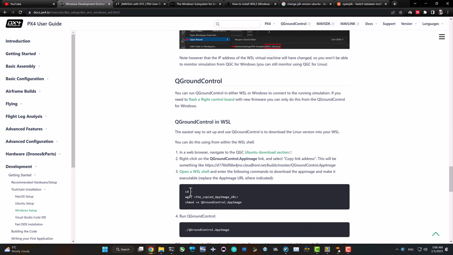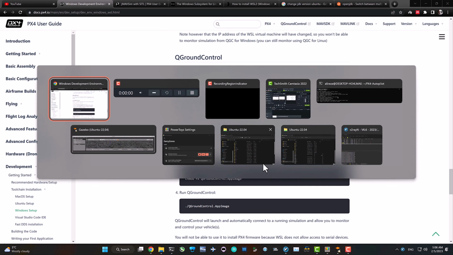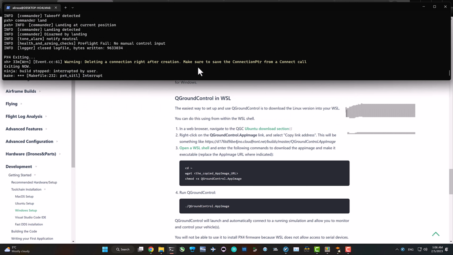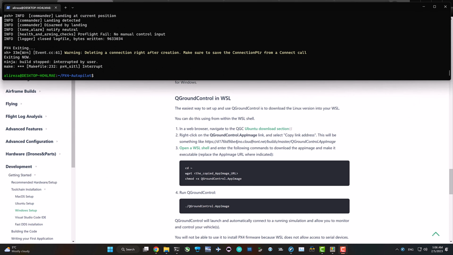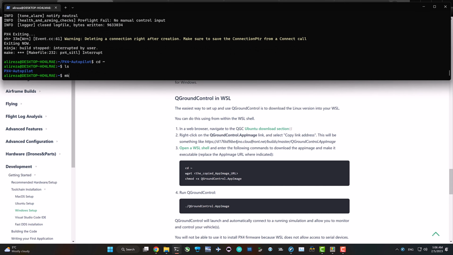There are two methods: you can run QGroundControl inside your Windows, or you can install QGroundControl on Linux. I prefer the Windows version of QGroundControl. It's a bit more comfortable, but I'm going to demonstrate both methods for you. First, we're going to install the QGroundControl Linux version inside our Windows Subsystem for Linux. So basically everything right now will be inside our Linux.